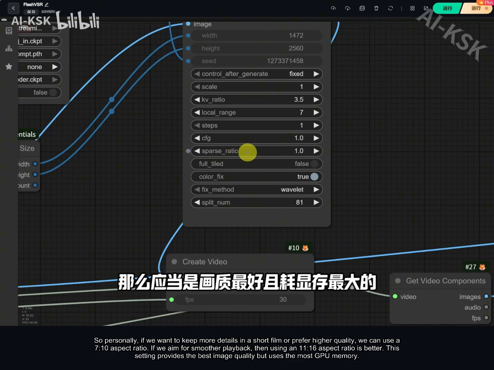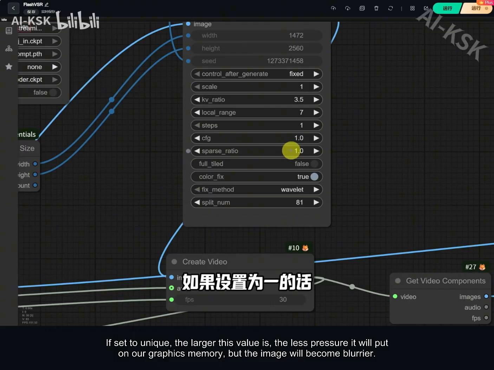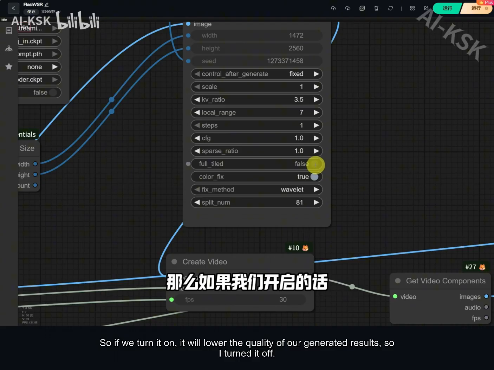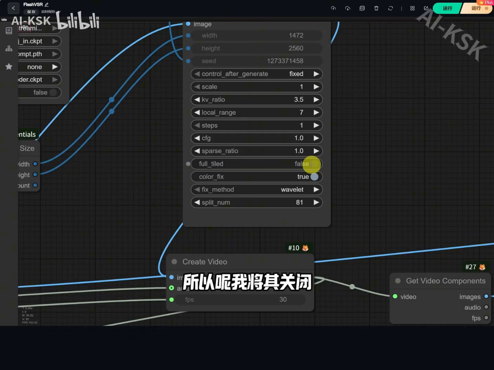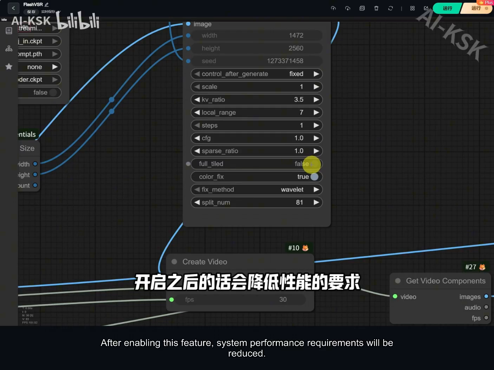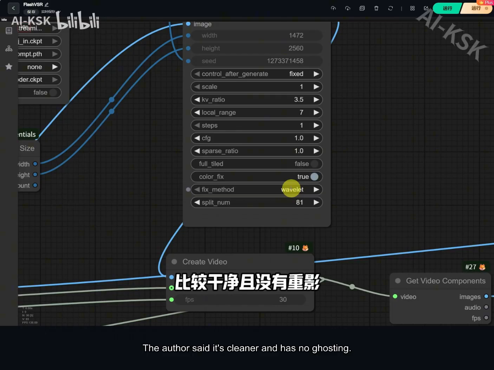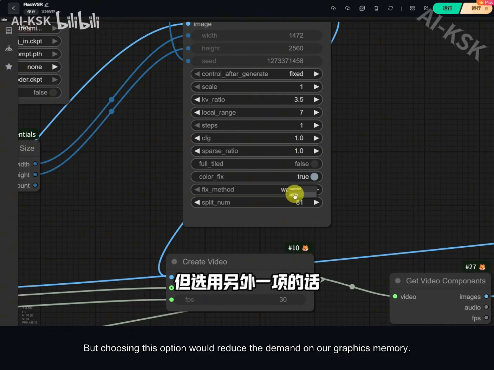This setting provides the best image quality, but uses the most GPU memory. If set to unique, the larger this value is, the less pressure it will put on our graphics memory, but the image will become blurrier. Should full tile mode be enabled? If we turn it on, it will lower the quality of our generated results, so I turned it off. After enabling this feature, system performance requirements will be reduced. Color fix, I'll just go with the default option here. The author said it's cleaner and has no ghosting, but choosing this option would reduce the demand on our graphics memory.